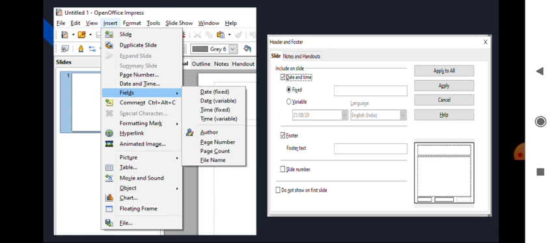When you go to the insert menu bar, you will find there is a field option, and when you click on the field option, you will find there are date fixed, date variable, time fixed, time variable, author, page number, page count, file name. These are the fields you will find there, and from there just click on date and time and insert the date and time into your slide.